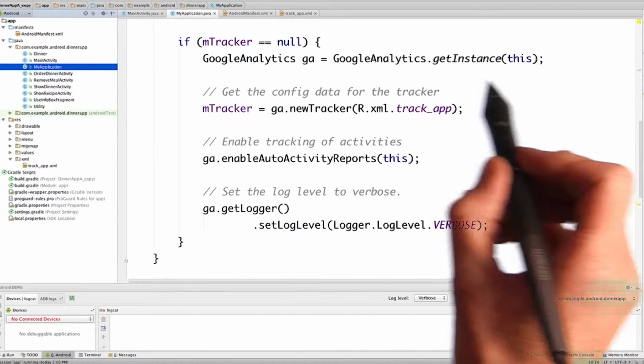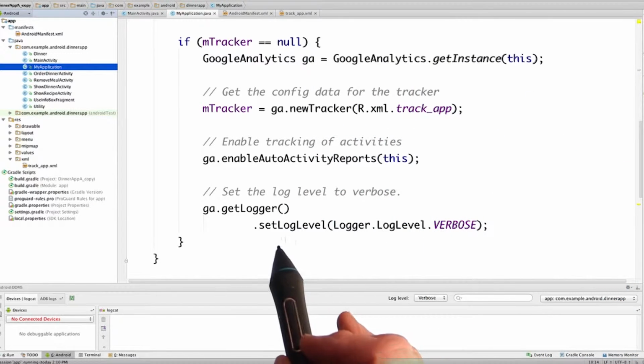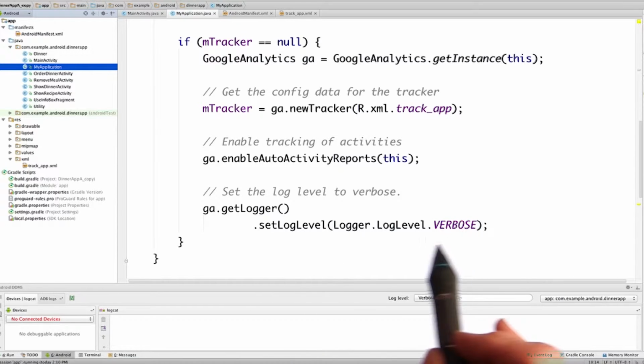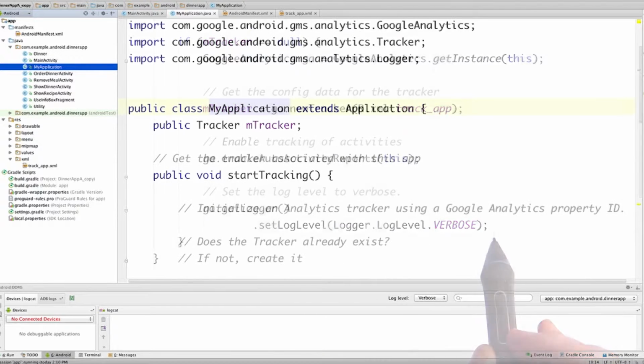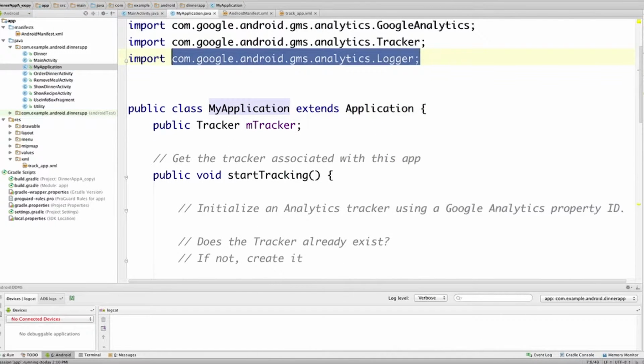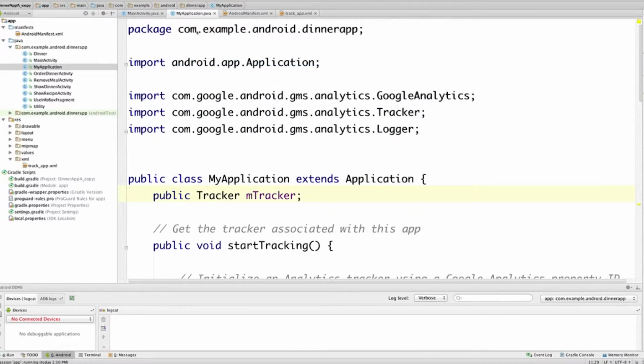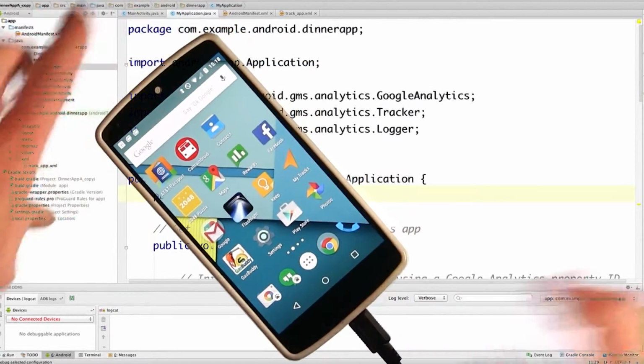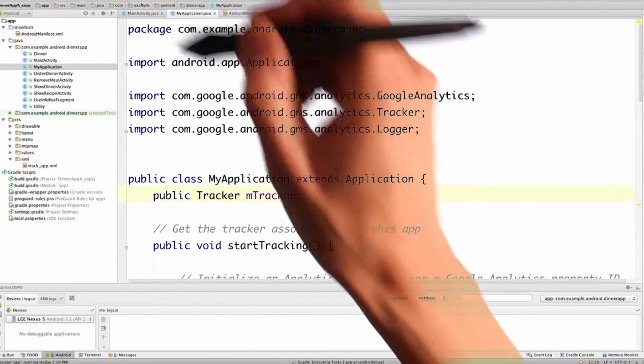You get the Google Analytics instance, and then you set the logger level, and you set it to verbose. You're also going to need to import the logger class. So when you've made these changes, run the app again. Make sure your phone's connected to Android Studio, and run the app again.